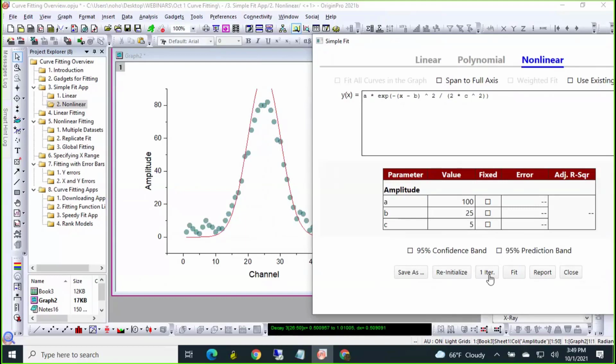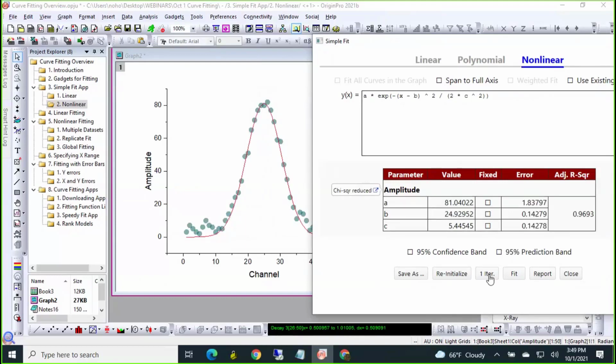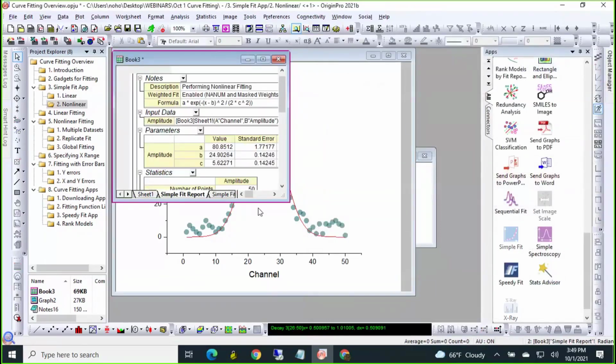Then you can go ahead and do one iteration at a time if you wish. Or you can simply click fit, which will run the iterative process till the iteration converges. And then you can see that you get a good adjusted R squared. And then you can hit the report button again, like we did last time, and you will get a report. Okay. Any questions on this tool?